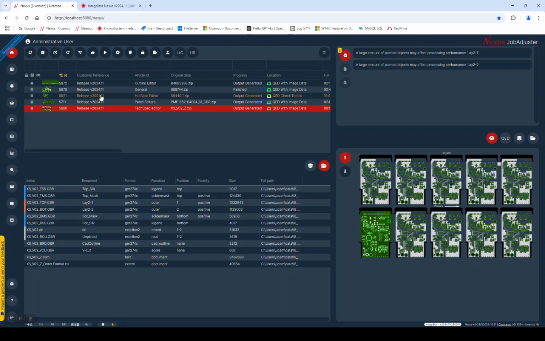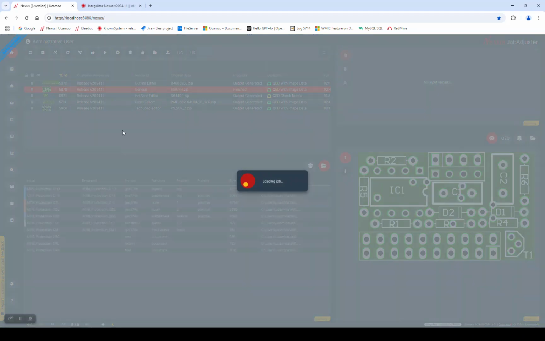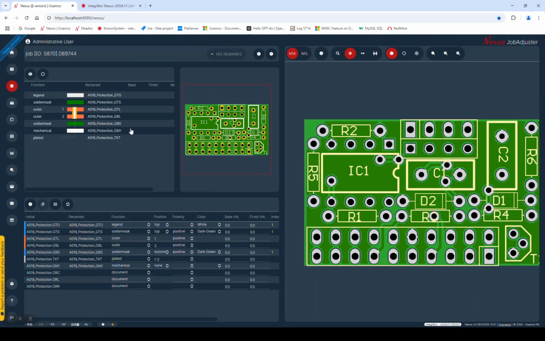The layers editor, I'm going to be pretty quick. It's the same functionality that you know from the layers editor in your cockpit. You will have here a gridded view of all the layers in the archive, in which you can set their function, the position, the polarity, the color. Mind you, this is new. I suppose the base thickness and the finish thickness are two copper thicknesses that you can add in this grid view from your Nexus clients.